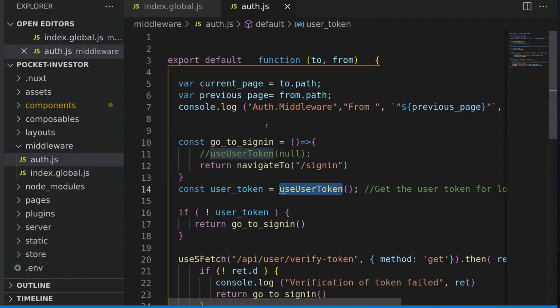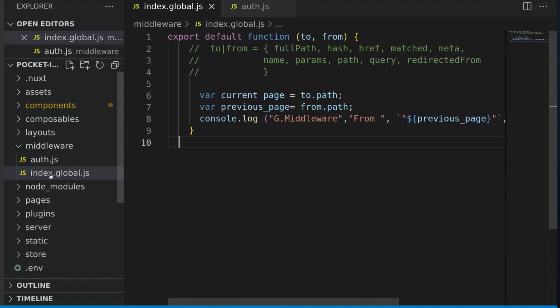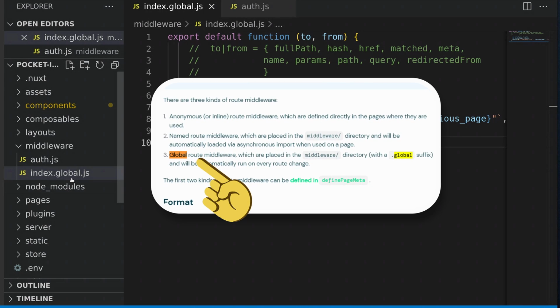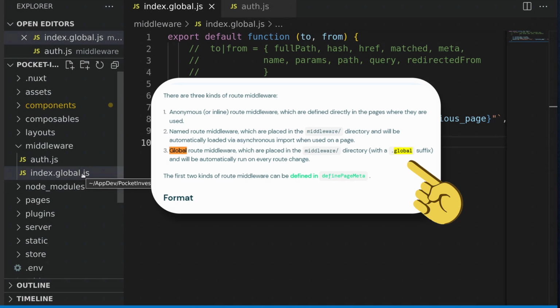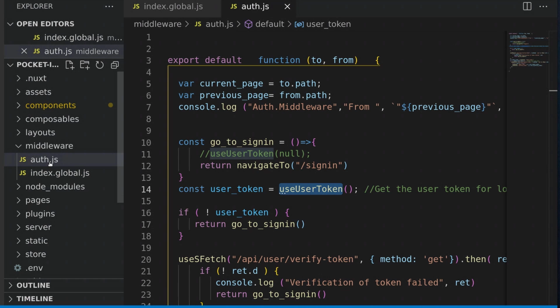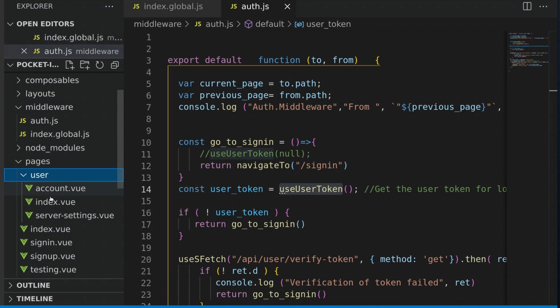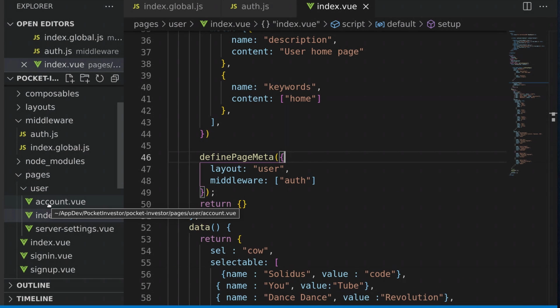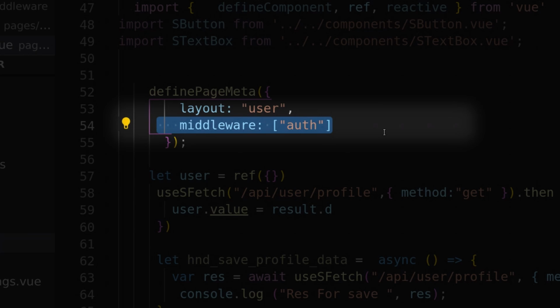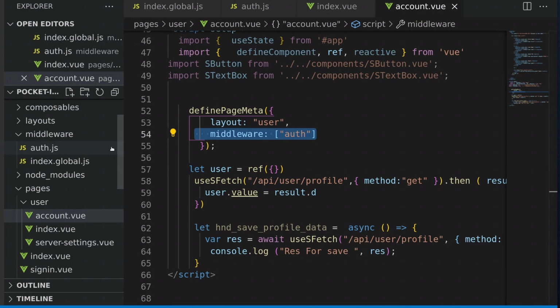Like I said, middlewares are run each time the user navigates from one page to the next. So when I was coming from the sign up page to the sign in page, this function was run because this is a global middleware. You can tell that because of the .global appendage, for it to be run on every single route. Whereas here, for auth middleware, this is only run on specific pages, which are going to be the user pages, if a defined page meta property is set. If this property is set, then this specific middleware, which is represented here, will be called prior to navigating and landing on this page.